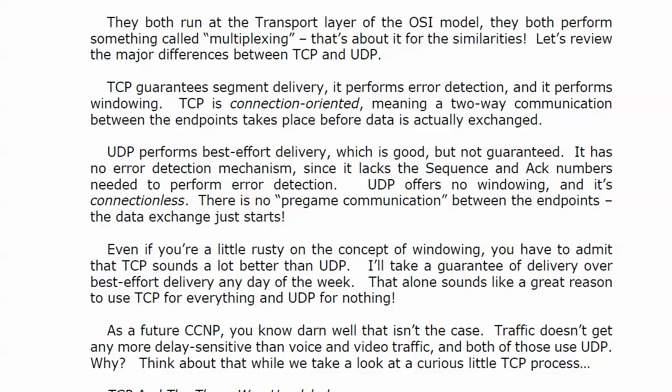We know they run at the transport layer of the OSI model. They also perform something called multiplexing, but frankly, that's about it for the similarities when it comes to TCP and UDP. TCP absolutely guarantees our segment delivery. We'll take all the guarantees in the networking we can get. It performs error detection, we like the sound of that, and it performs windowing. TCP is connection oriented, and that means that we have that two-way communication between the endpoints taking place before the data segments actually start going out.